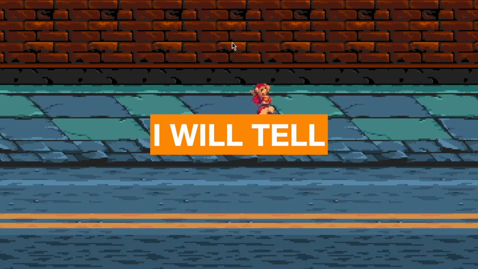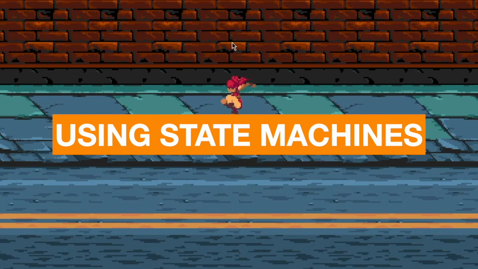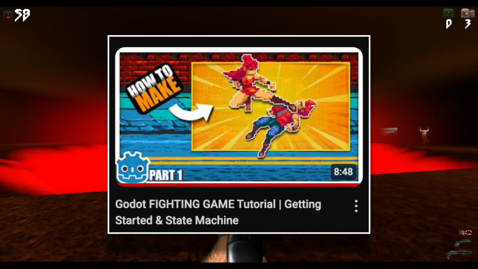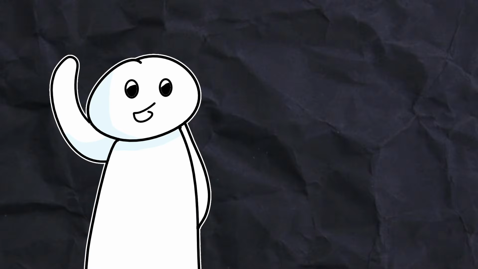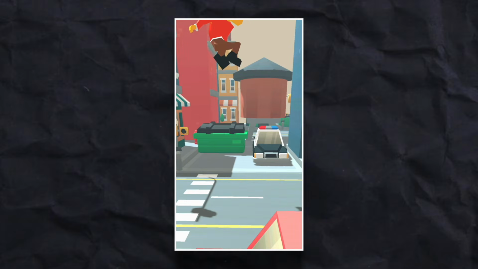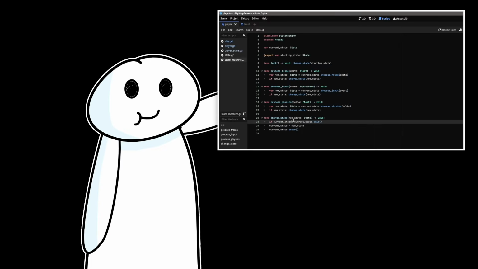In this video, I will tell you how you can make a variable jump for your 2D character controller using state machines. If you do not know what a state machine or character controller is, watch part 1 of the series. But first, let me tell you what a variable jump is. It simply means that you will jump higher if you are holding the jump button as compared to just pressing it.